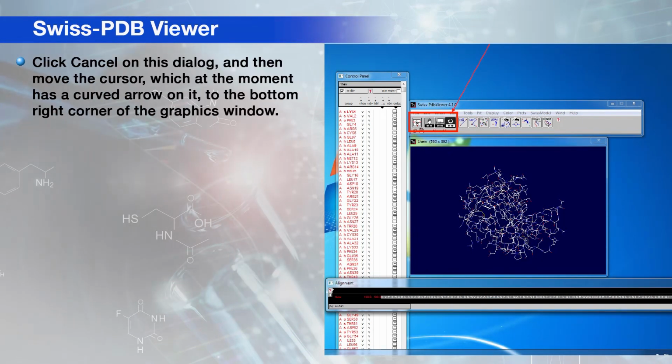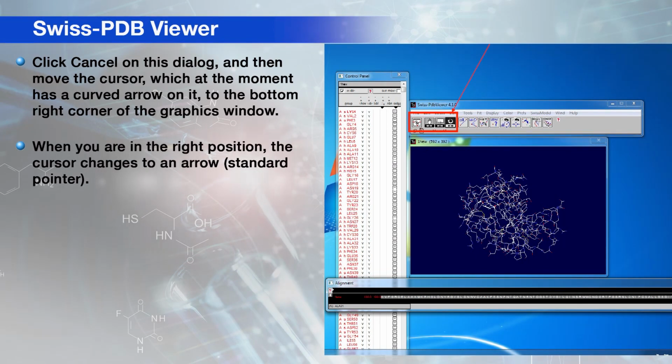Click cancel on this dialog and then move the cursor, which at the moment has a curved arrow on it, to the bottom right corner of the graphics window. When you are in the right position, the cursor changes to an arrow standard pointer.